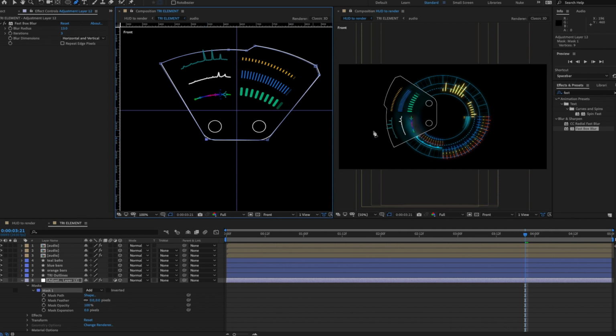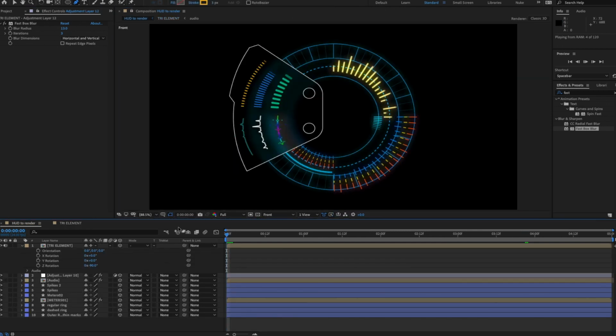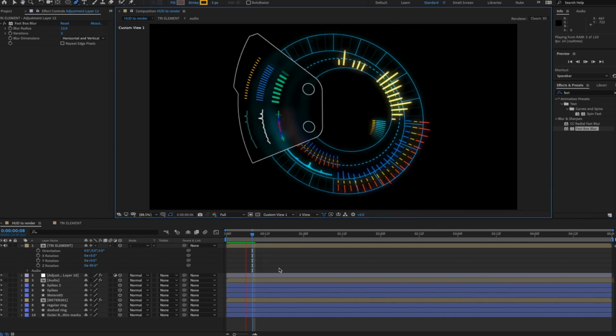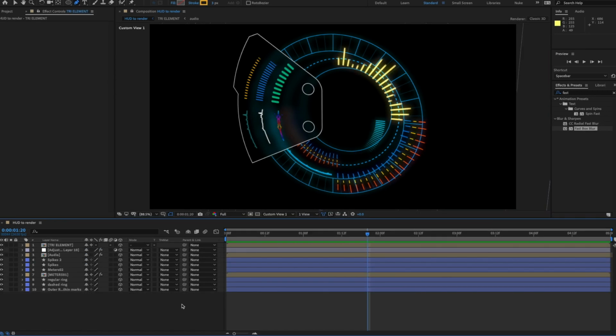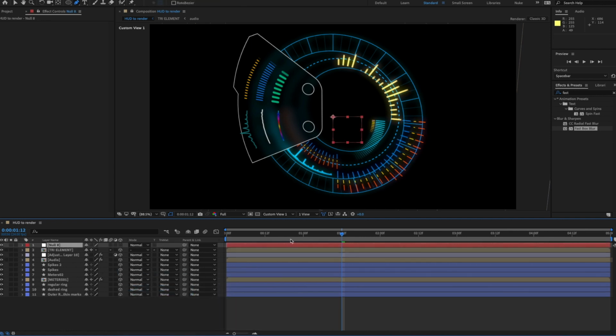Okay, great. So now we've done our main try element here, and if I play this back, I'll switch this to Custom View 1. Now we have this overlay element blurring whatever's underneath. So now let's concentrate on animating this thing as it moves, oscillating back and forth. And the way I'm going to do that is basically with a null object here. So I will grab a new null, and let's make it 3D.